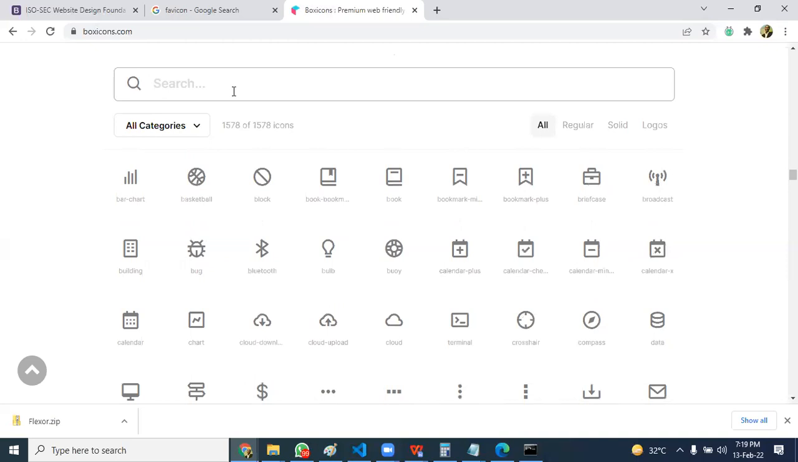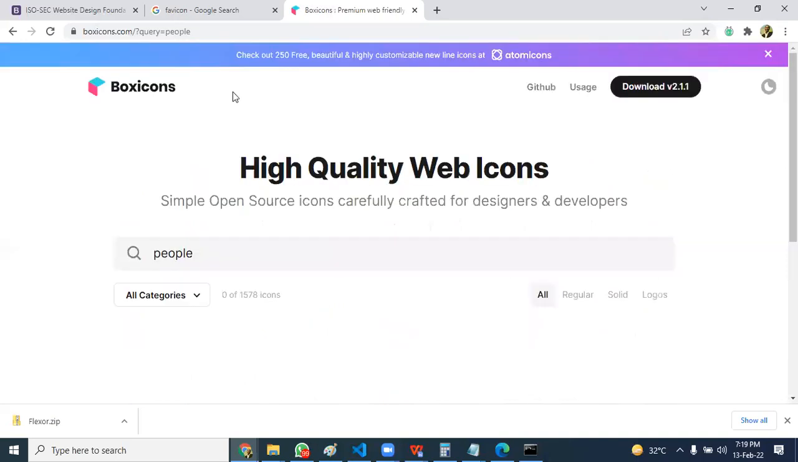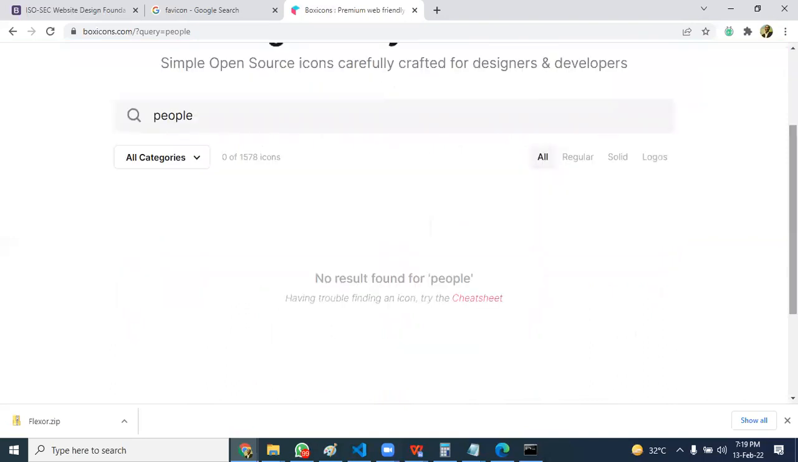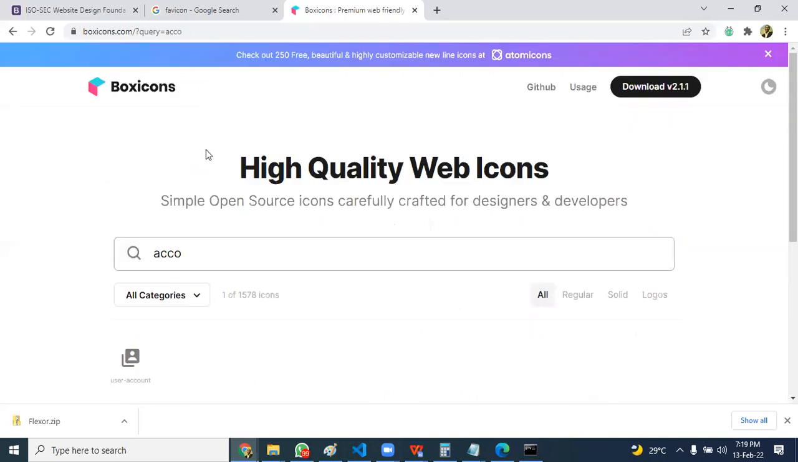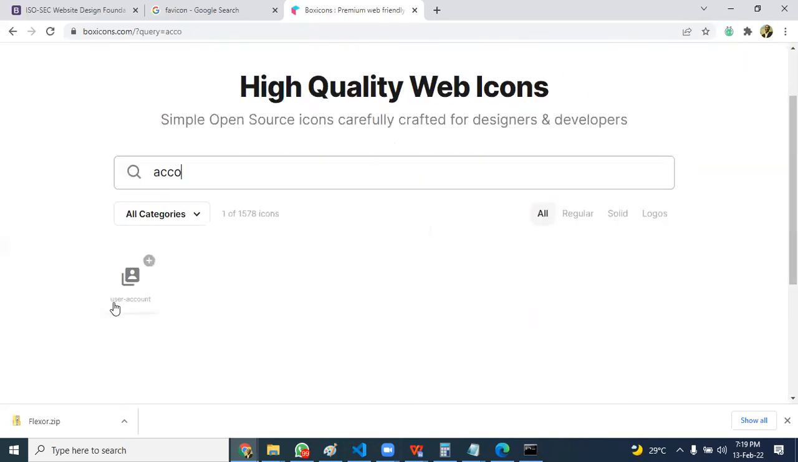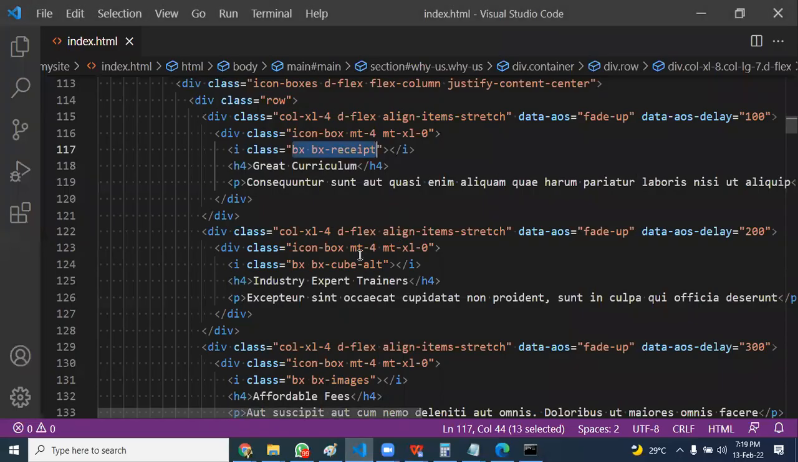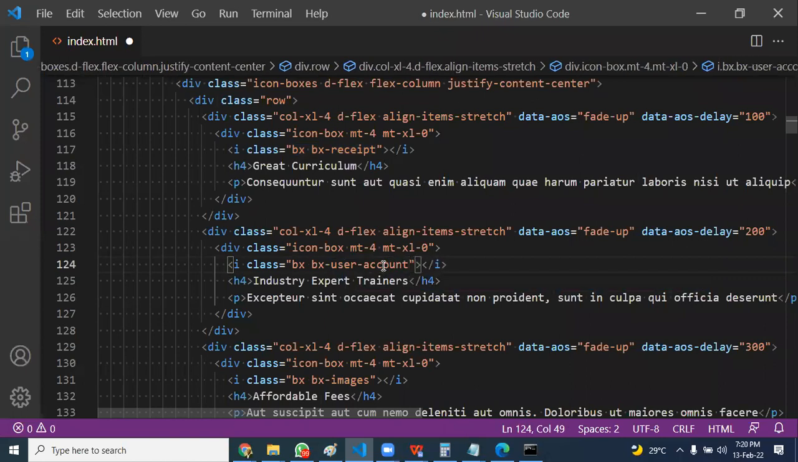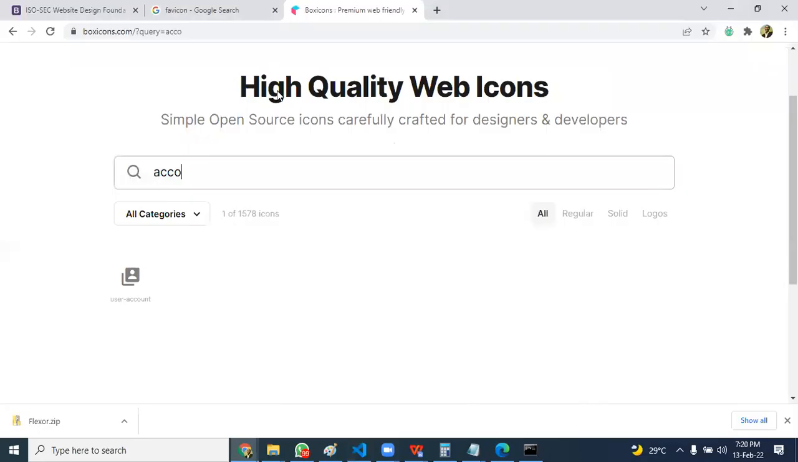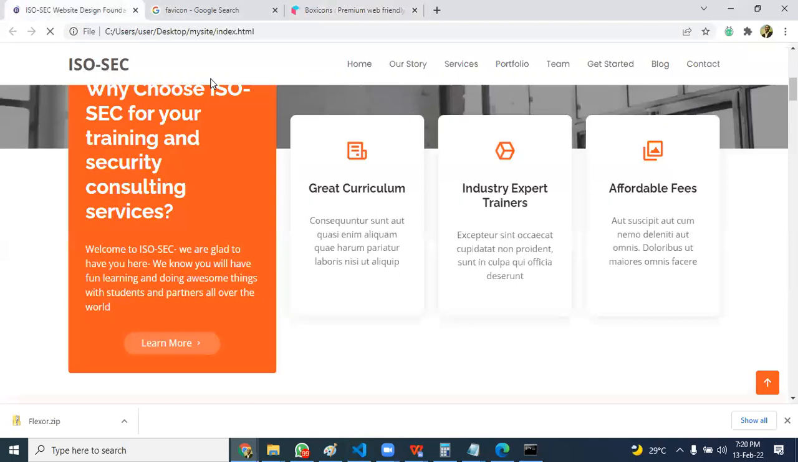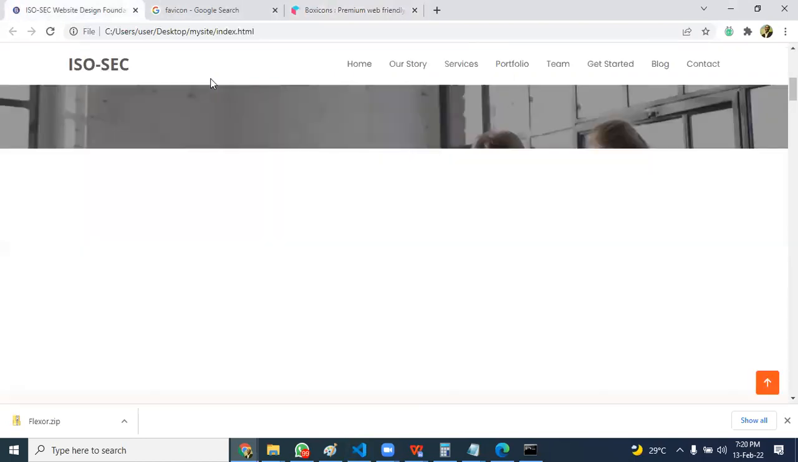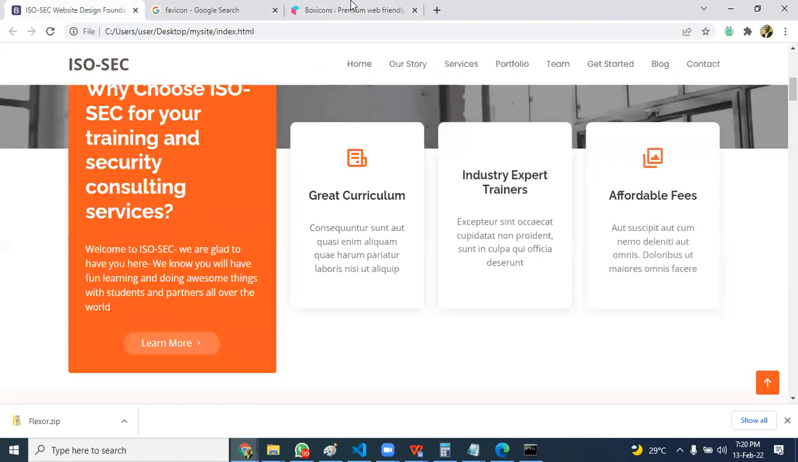Let me just search for people. Is it going to get something for me? Account. Okay, good. User account, user dash account. So I could use expert trainers and use user dash account. So if I'm correct, I go and refresh. It's missing, so it's not correct.